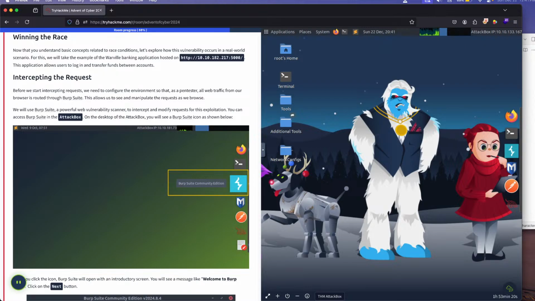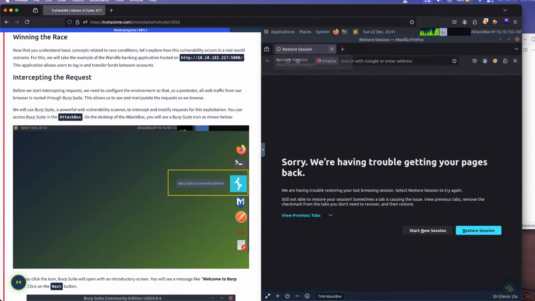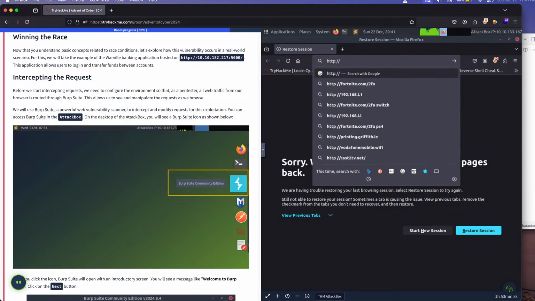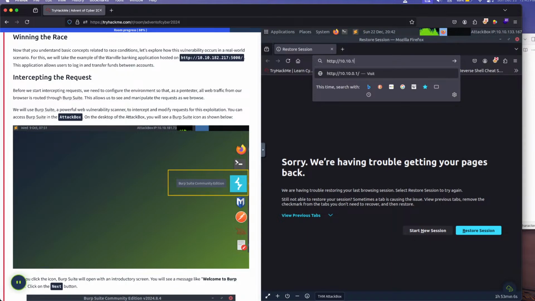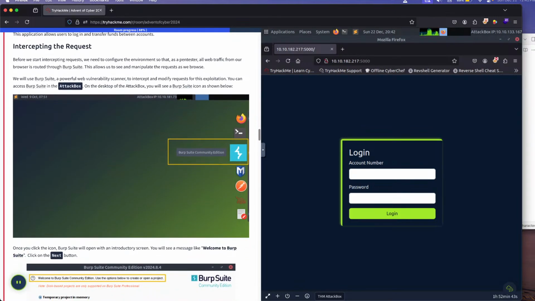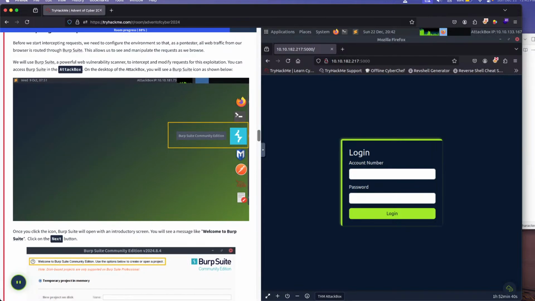For this, we will take the example of the Wareville banking application hosted on http://10.10.182.217 port 5000. This application allows users to log in and transfer funds between accounts, intercepting the request. Before we start intercepting the request, we need to configure our environment so that as a pen tester, all web traffic goes through the proxy, so we need Burp.